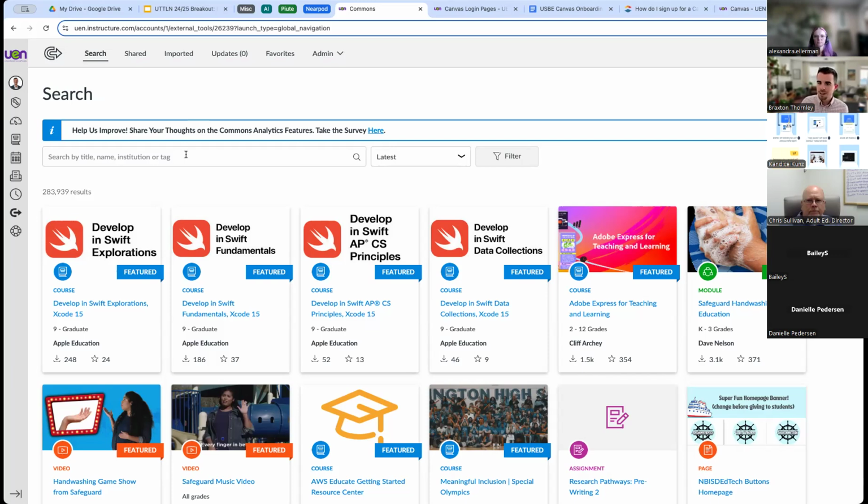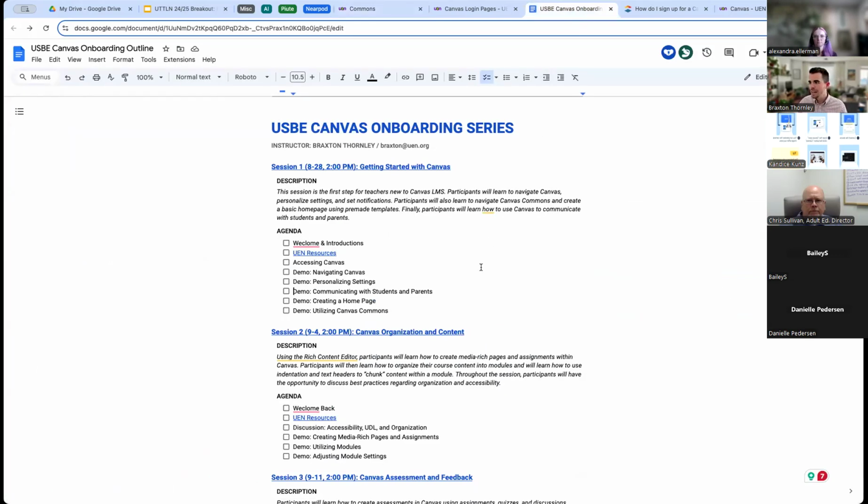Like I said before, though, this is our first session out of 6. So what I want to do with our last couple of minutes is just highlight what we talked about today and some of the things that we'll talk about next time. So today we talked about how to navigate Canvas, how to access your settings and change some of those, how to communicate with students through the inbox and through announcements, how to start creating a homepage and set that as your homepage, and then also how to access and use Canvas Commons.